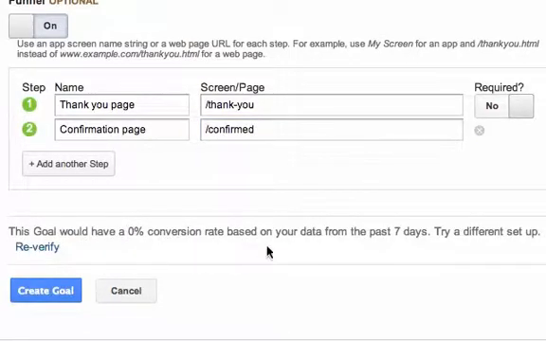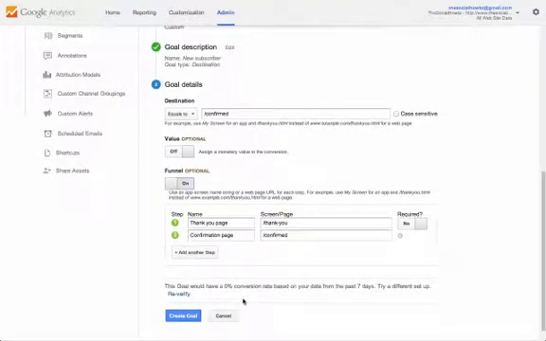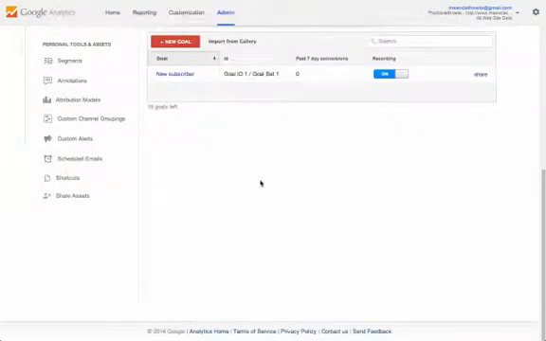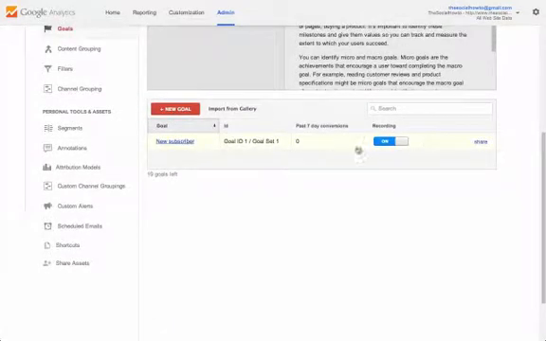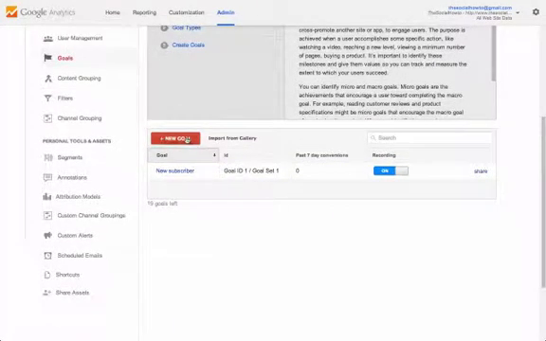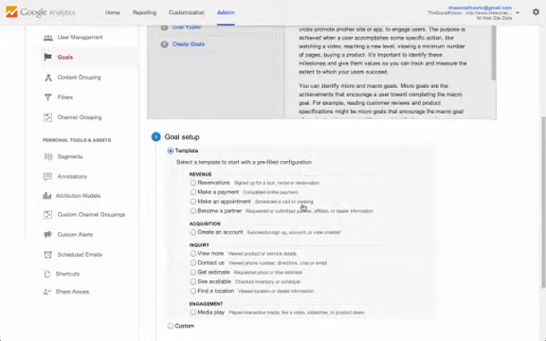7 days. I just set these pages up, so obviously there are no conversions yet. Now we'll click Create Goal to finish, and we can see our goal is now in our goals list and reporting is turned on.